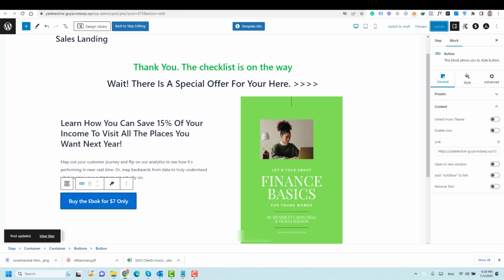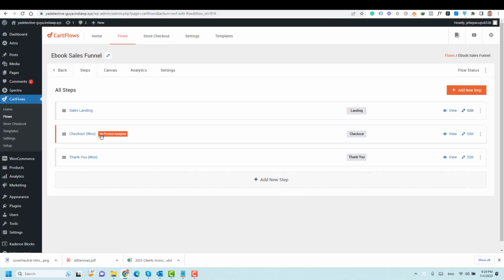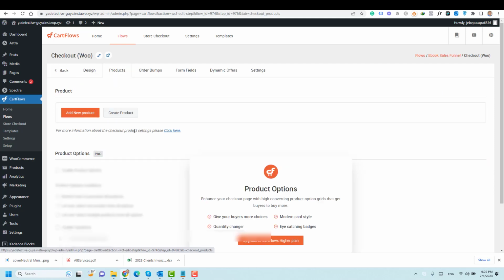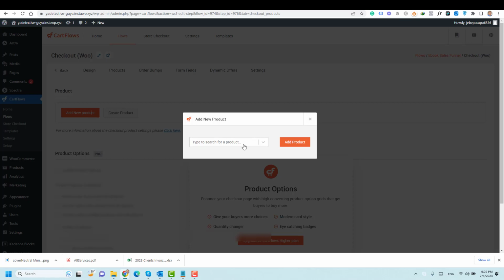Now let's go back again to our flow. Here we need to assign a product. As you can see, if you haven't assigned a product inside the checkout page, it will say no product has been assigned. So let's click edit and let's go to products and click add a new product, and let's search for our ebook and choose this productivity product and click add product.